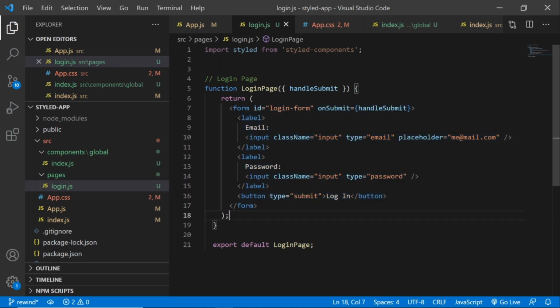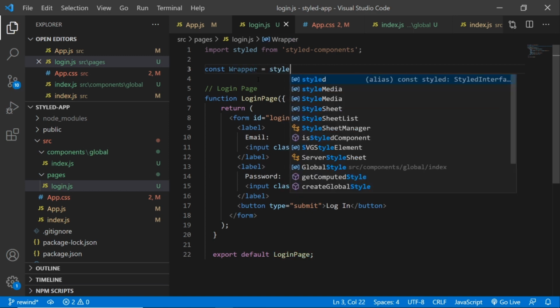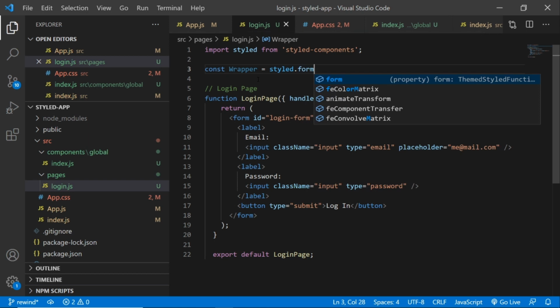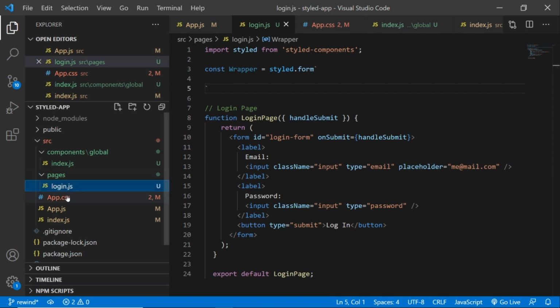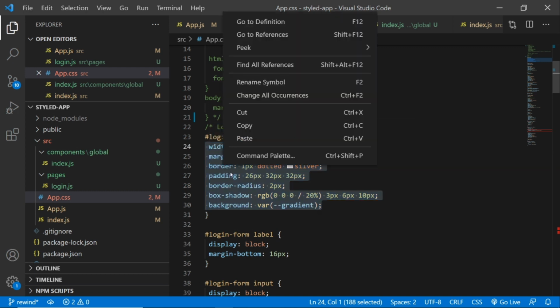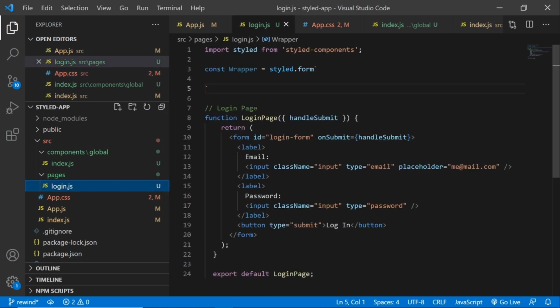the login form. So to do that, I'm going to do a constant, and we're just going to call it a wrapper, and it is equal to styled, and it's going to be a form. Then it's backticks. Then we need to copy the login form styles. So it's everything in between the login form styling curly brackets. Sorry.